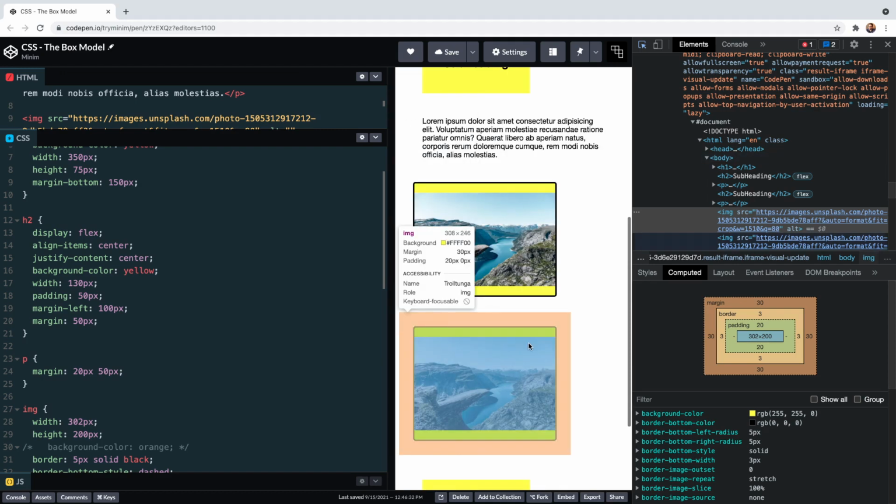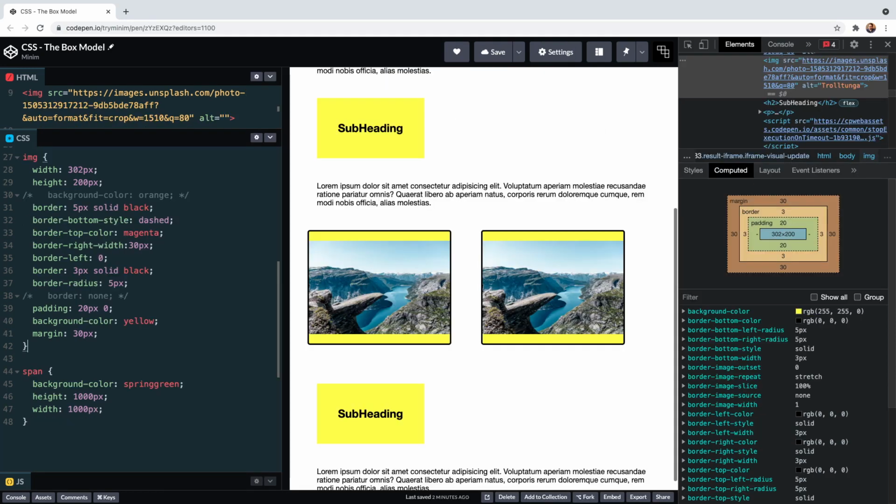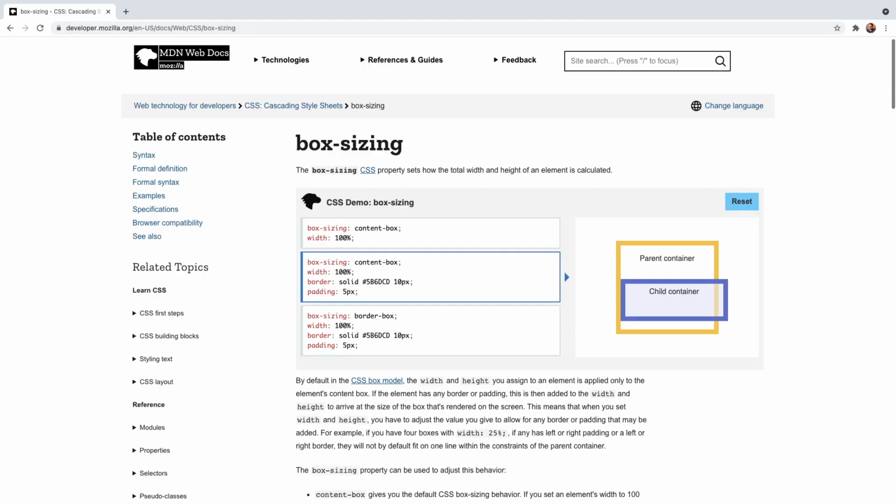So that's the basics of the box model covered. What we're going to look at to finish up is box sizing, which gives us different ways to calculate how box or element size is calculated.